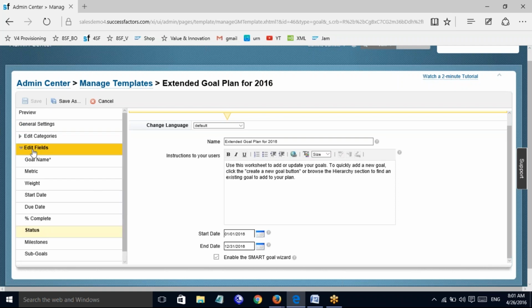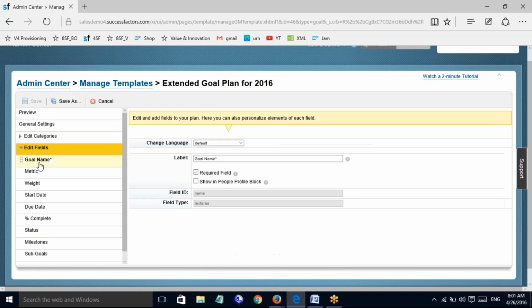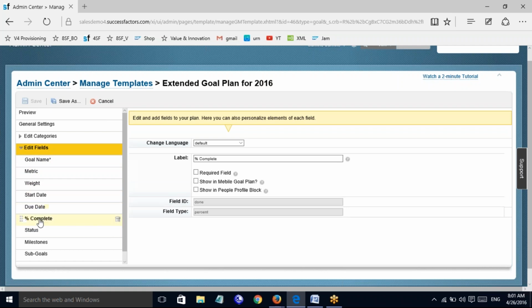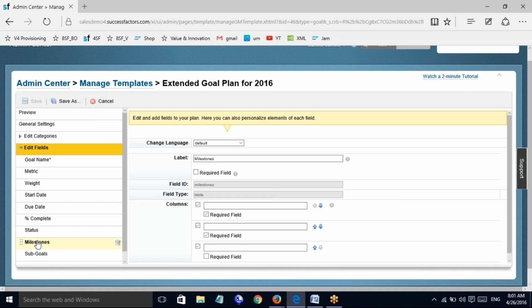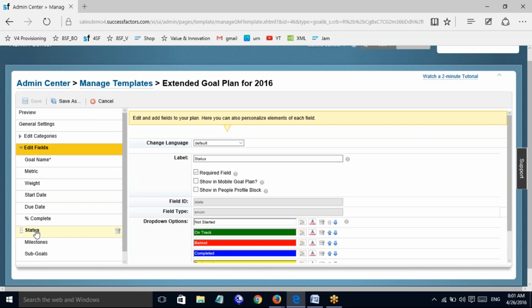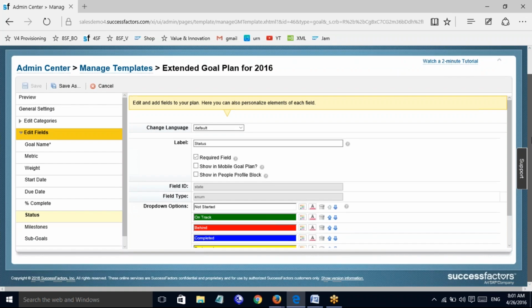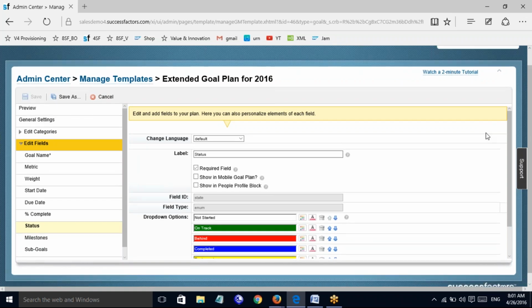Now, let us understand the fields. You see the goal name, metric, weight, start date, due date, percent complete, and the status, and so on. First, let us understand the status. In the status section, you can see a lot of other fields, where they can track the reports of the goal plan template. And as I said, you can also make this a required field.